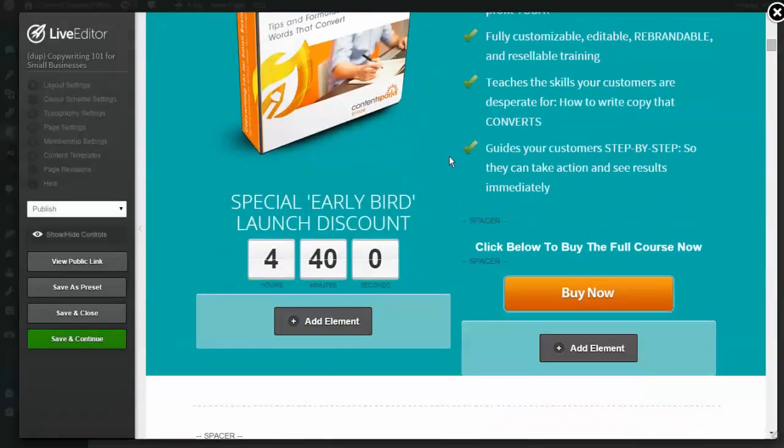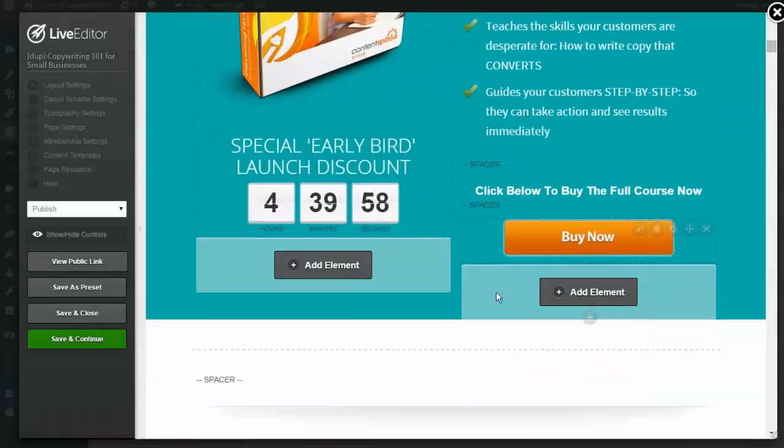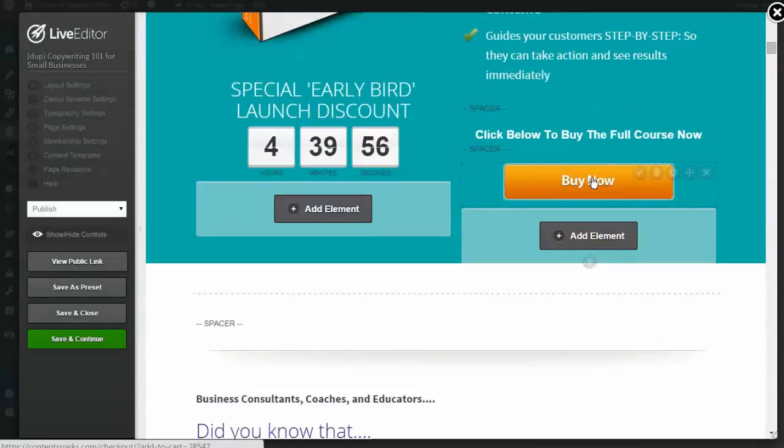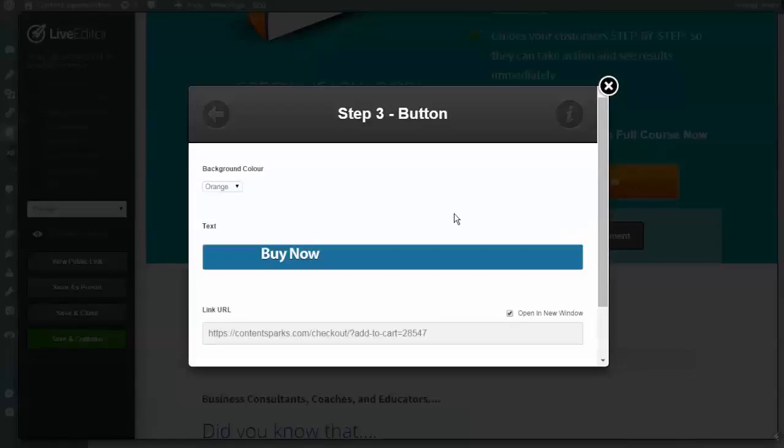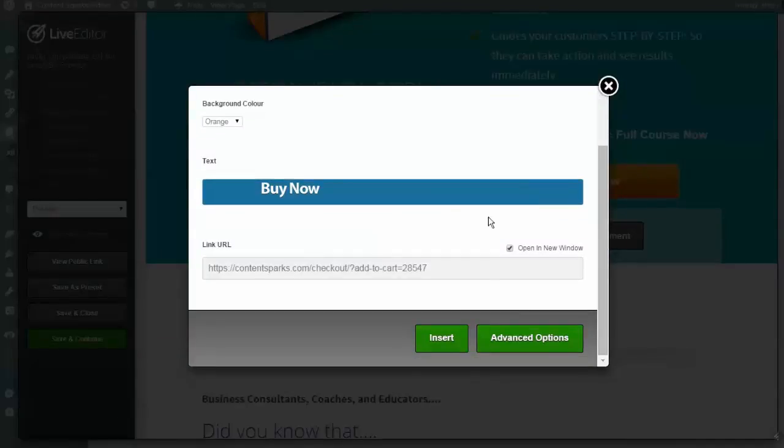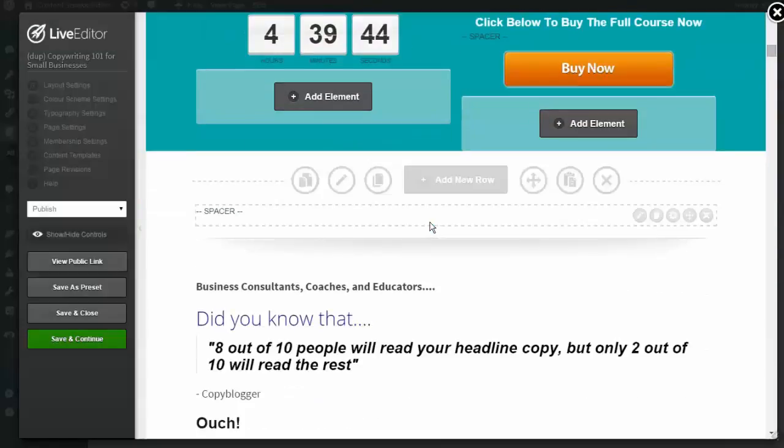And there's a countdown timer, there's buttons. So for my buy now button, I just picked a button, or you can upload your own image, and then I put in the correct link to add it to the cart, or if you're going straight to PayPal, you could do something like that.